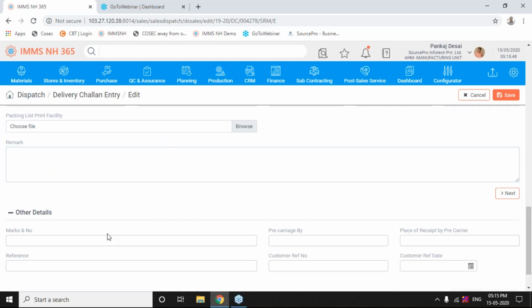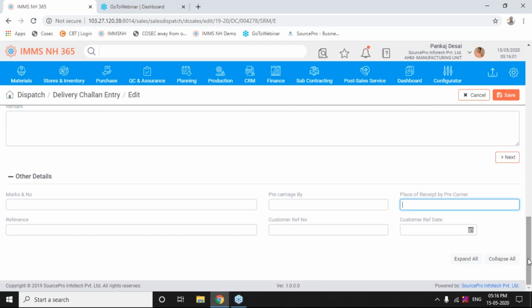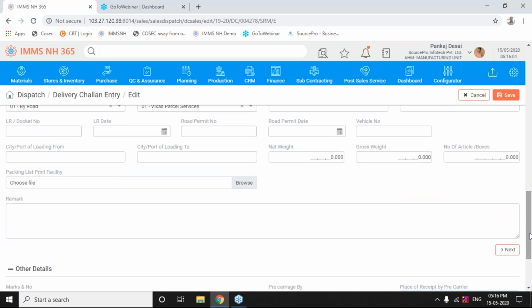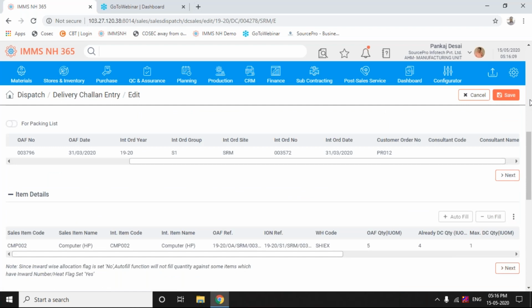So if there are other fields for export specifically, they are useful: marks and numbers, pre-carriage by, place of receipt by pre-carrier, right? So these are some of the things that are also available as a part of the dispatch data. So dispatch related information is useful from the angle of dispatching the material to a shipment location, right? And obviously the tax structure in the invoice will have to be according to where the material is going.